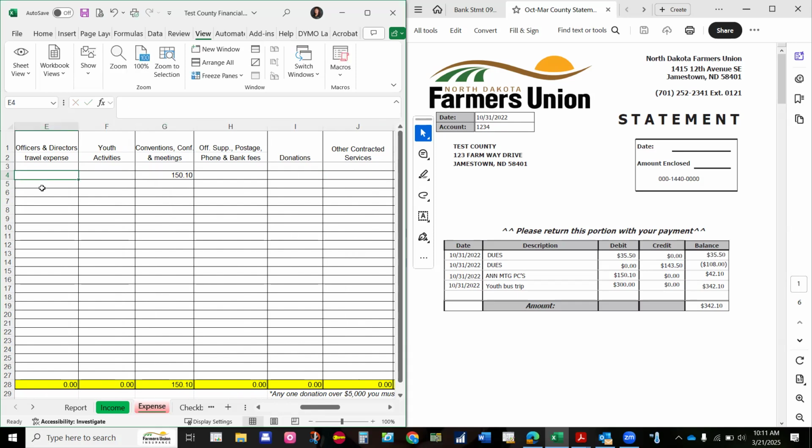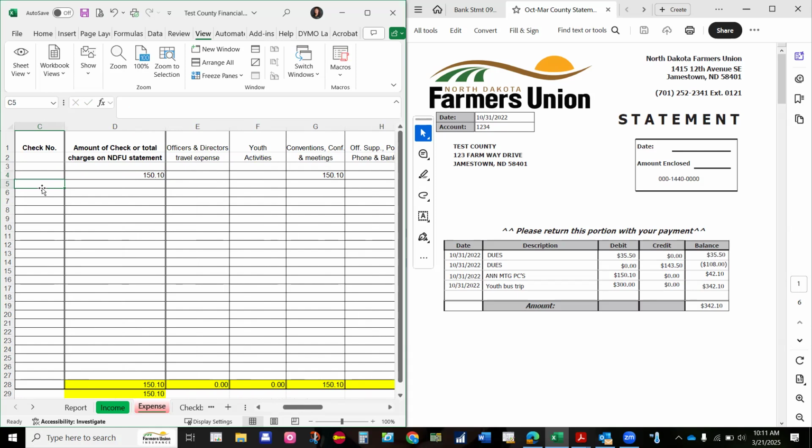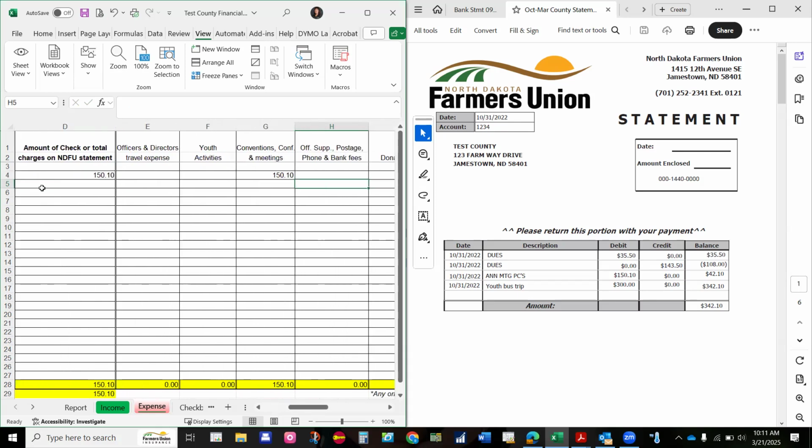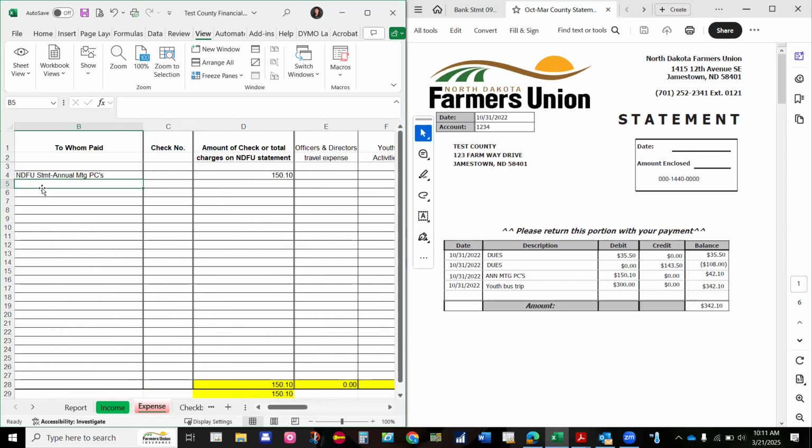I'm trying to think of if there'd be another. Shop talks, maybe, if they sent out cards for shop talks. Yep, shop talks. I would say that would be under the conventions, conferences, and meetings too. So you want to really put that in the place that it's for that activity. So you can go back to your board and say, our youth activities for the year covered this amount of money, and it covers all of the expenses for that. So if it's meals, drinks, giveaway items, anything like that, you're going to want to put it in the category that it was designed for.